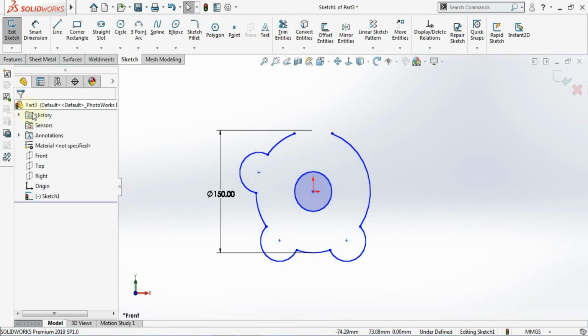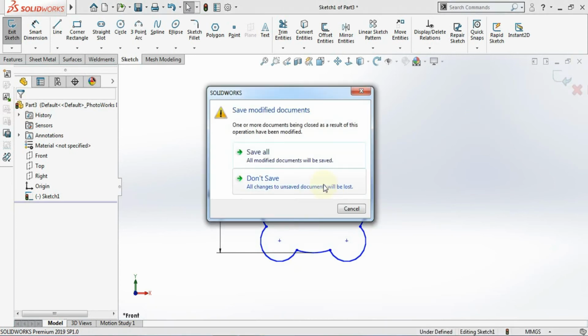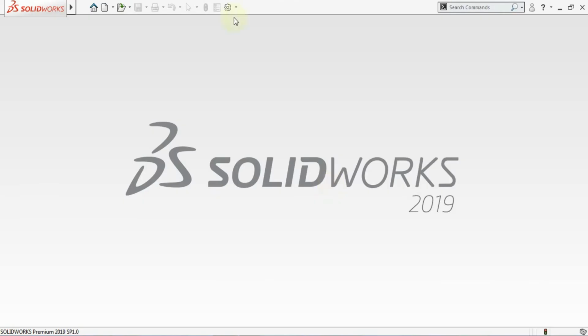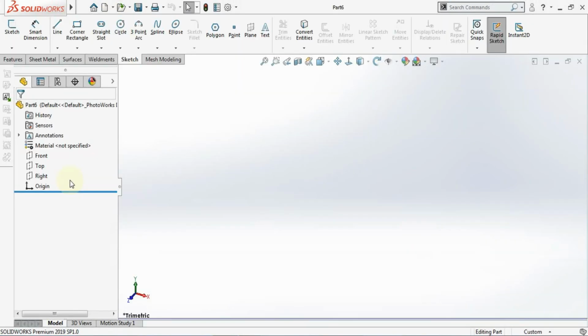Now I will show you how to import this block. It's not necessary that you import the block in the same sketch. You can import it anywhere. I'll close this and open a new sketch and import over there and show you. So I will just open a new part and take a sketch.